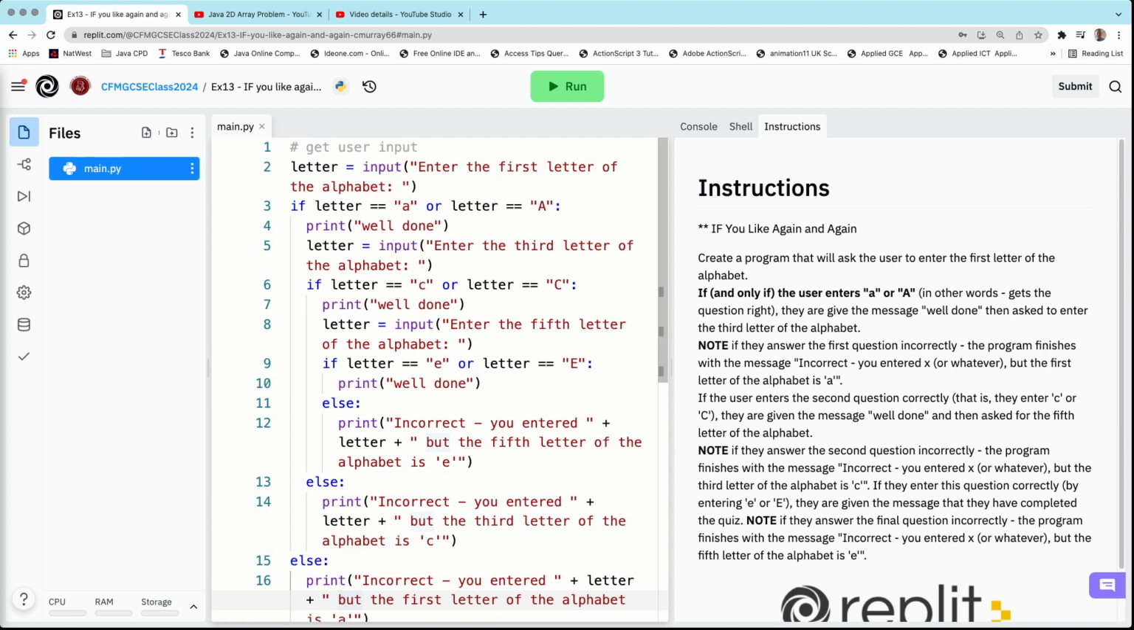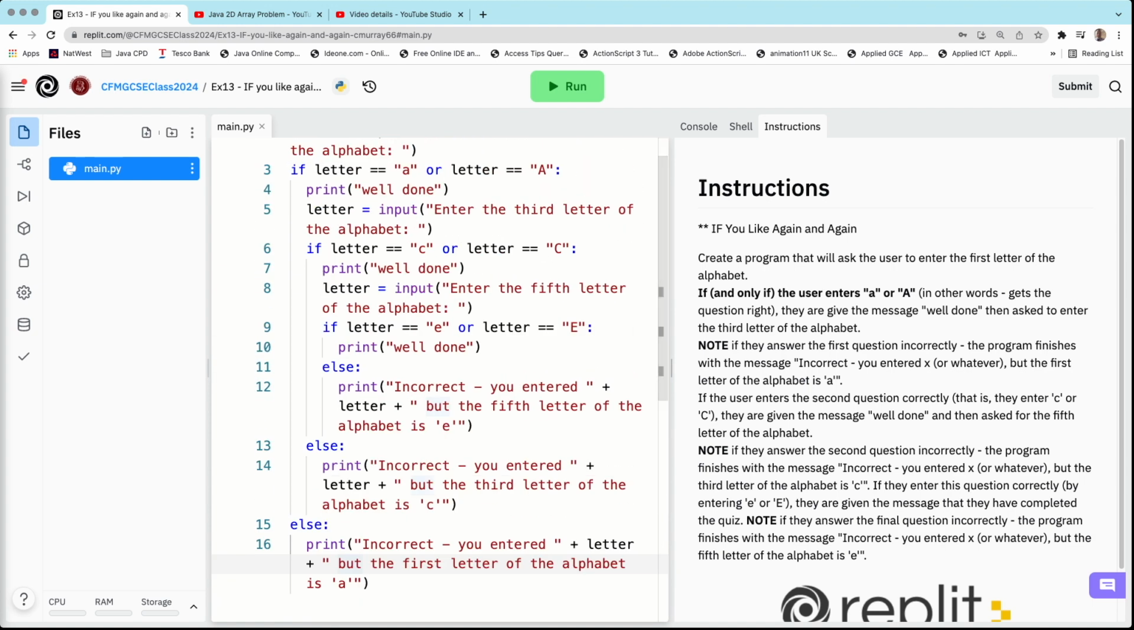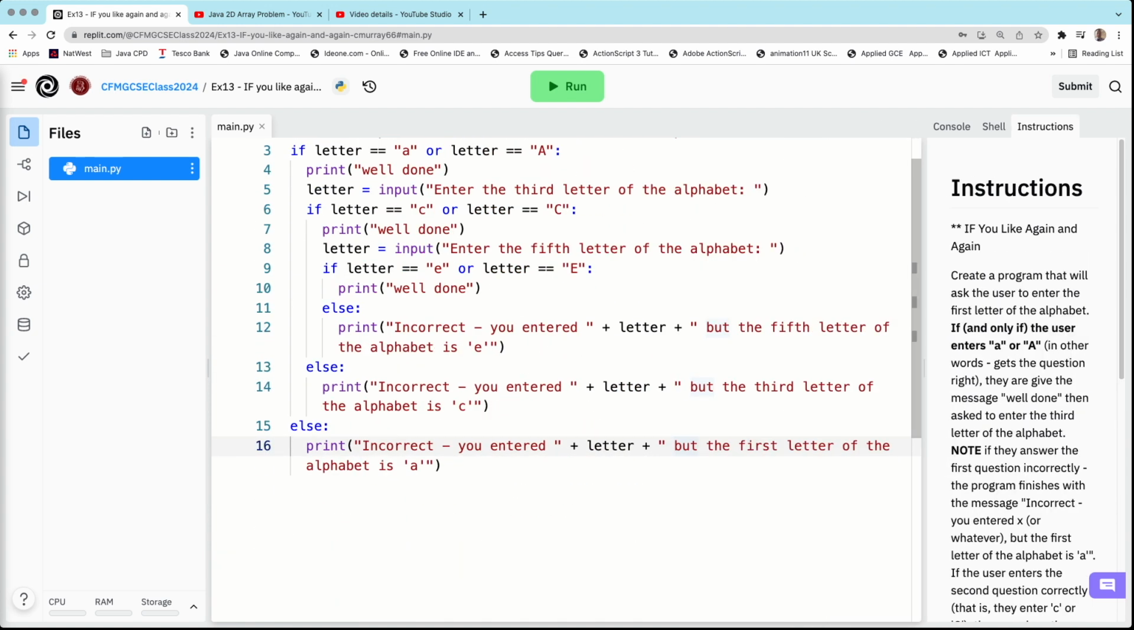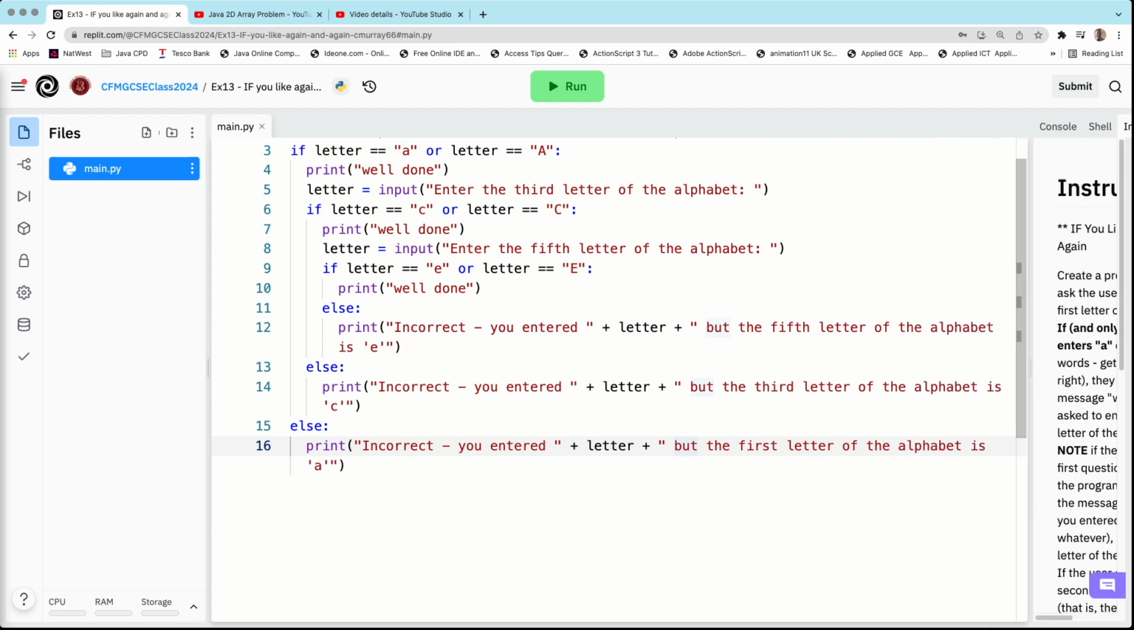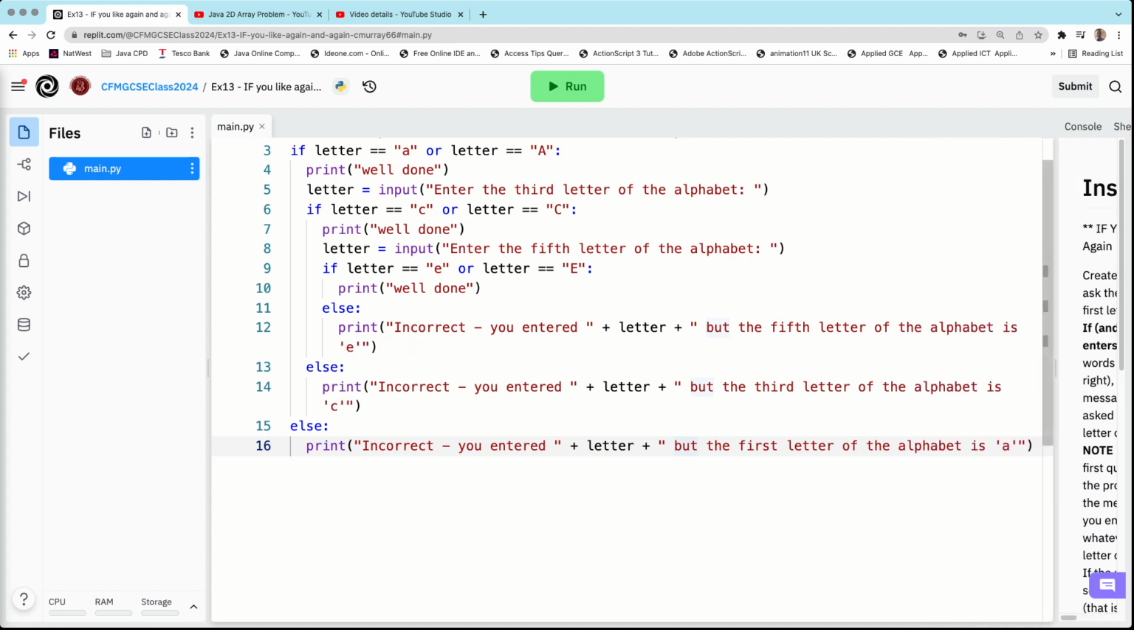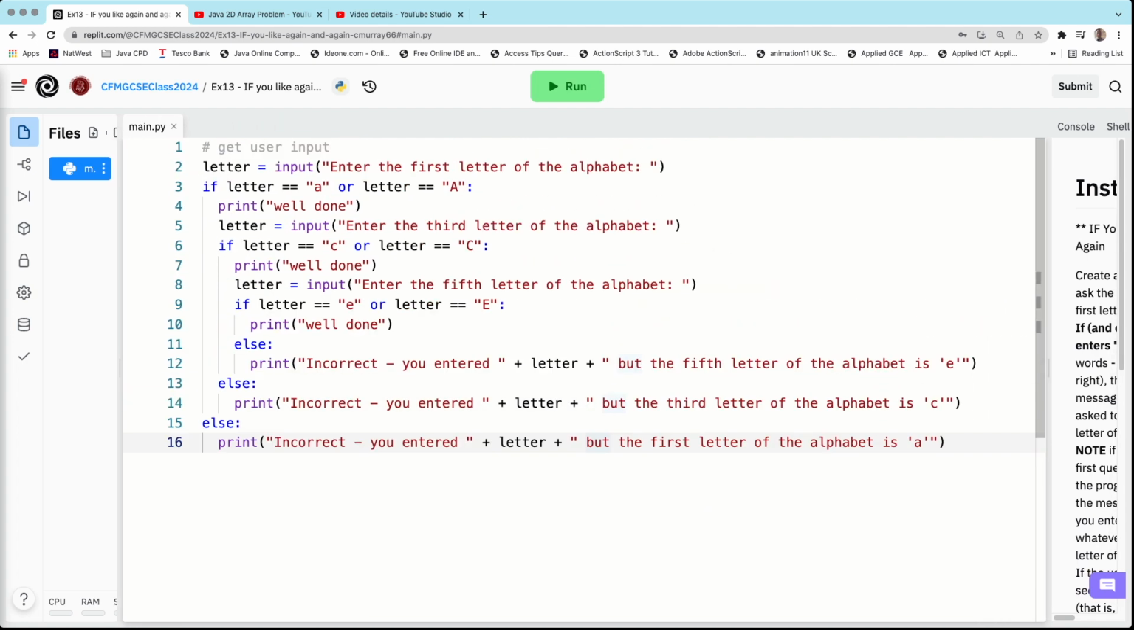I'll just show you the code again, and I'll open it up a little bit more so you can see it. You can see it's quite long because I've got a print statement here, which is taking up a lot of space. So I'm just going to make it a bit bigger so you can see it. The important thing here is these are nested if statements. There's an if statement, and only if they get it right, they get asked another question. If they get that right, they get asked another question, and so on. Okay, I'm going to submit that.